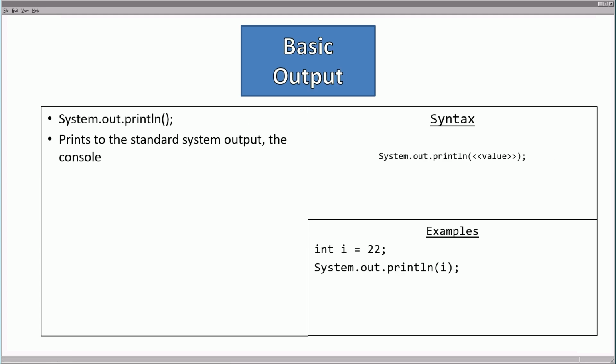The abstract model that we gave in a previous lecture indicated that we have some sort of input being passed into the computer, it computes something, and then creates some kind of output. Now, the basic version of output in Java utilizes what's called System.out.println. Effectively what this does is print to the standard system out, the console. So anything inside the parentheses here is printed to the console. For example, if we declare int I, assign it the value 22, and call System.out.println(I), the console will print out 22.